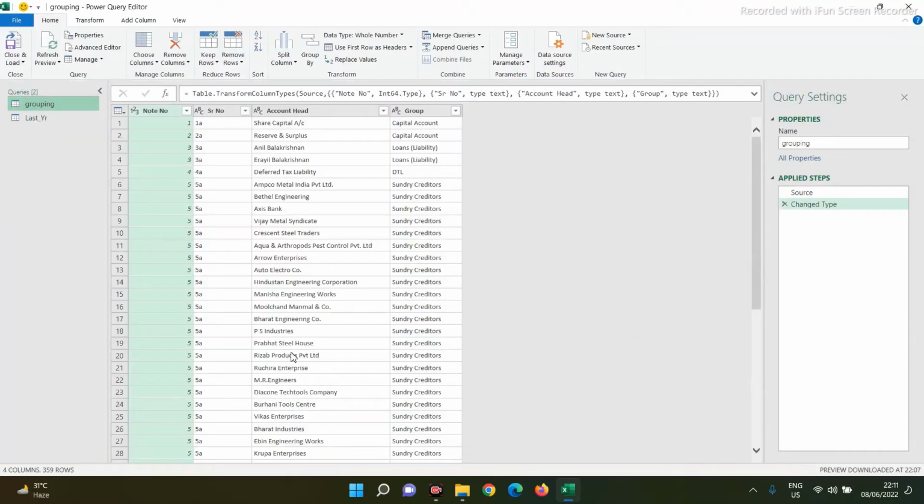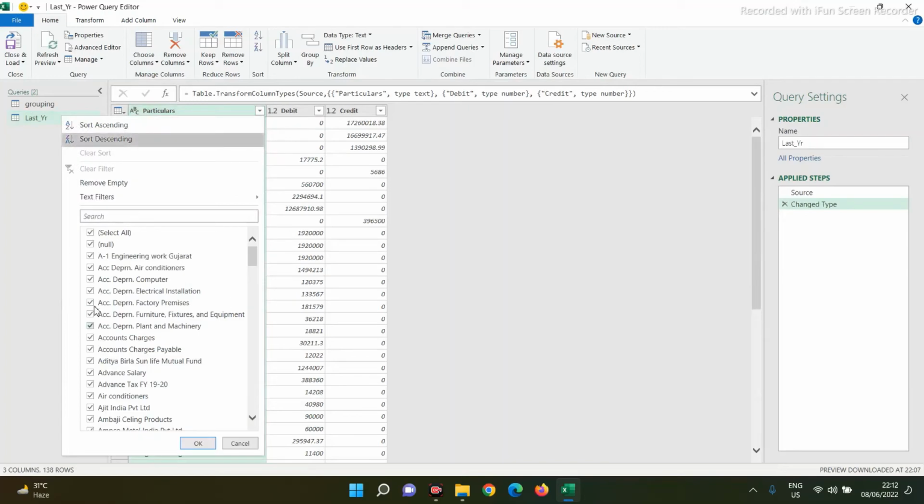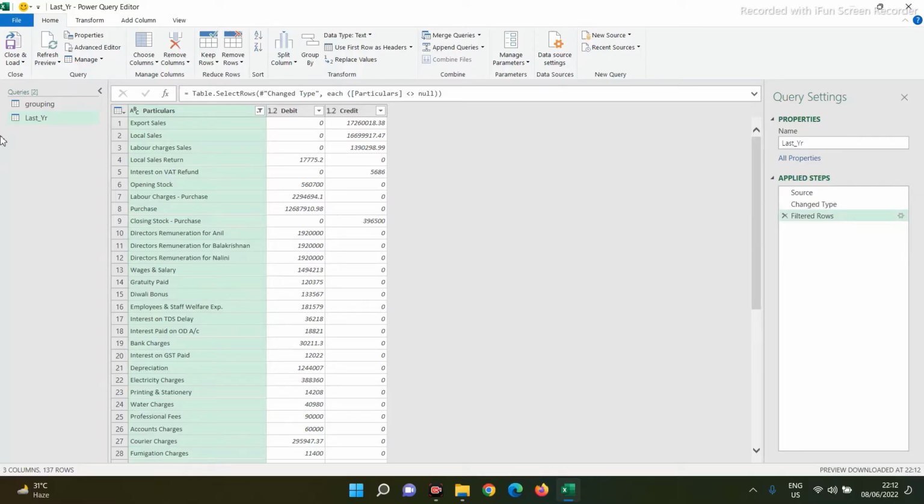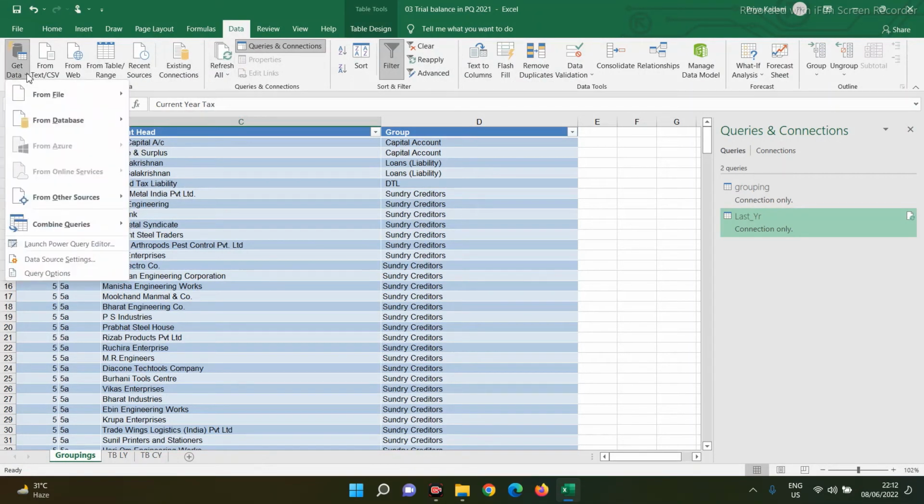which I have already loaded, and I have created a connection, so I'll close and load. And for last year's trial balance, I have created a connection. The only thing is, if any null value is there, I need to remove that, and I'll close and load. Now we need to merge both the queries. For that I'll use data, get data, combine queries and merge.